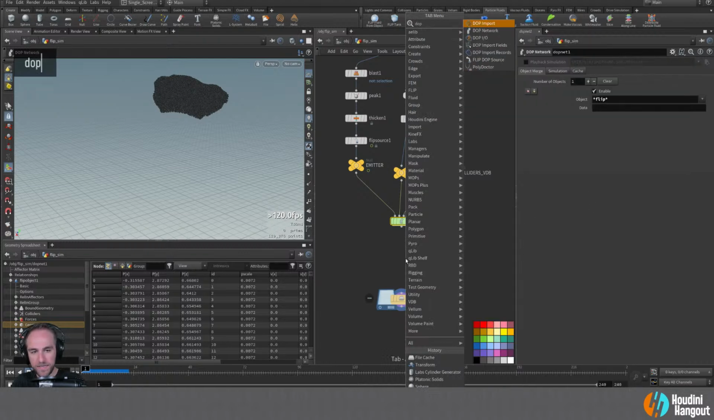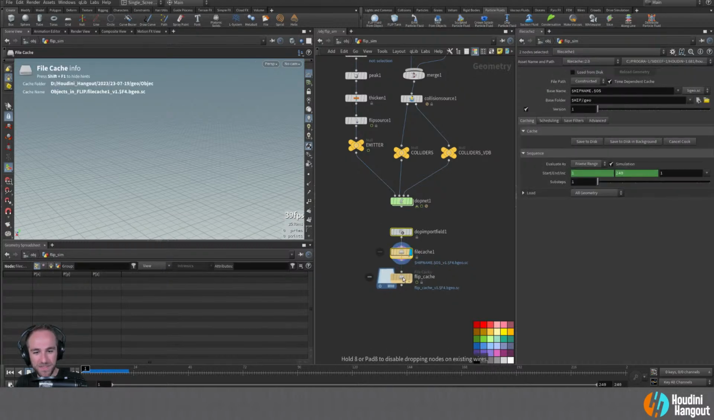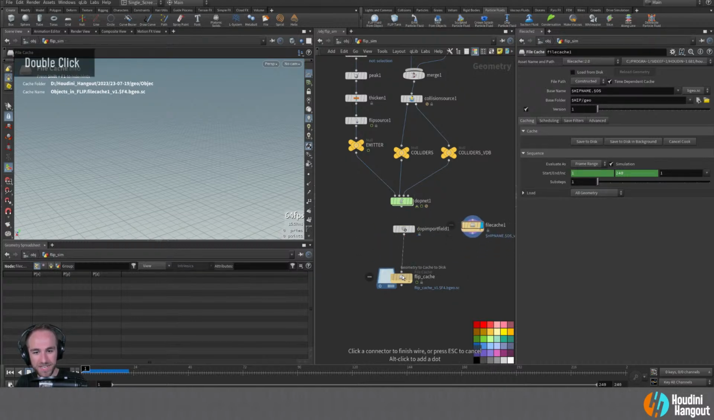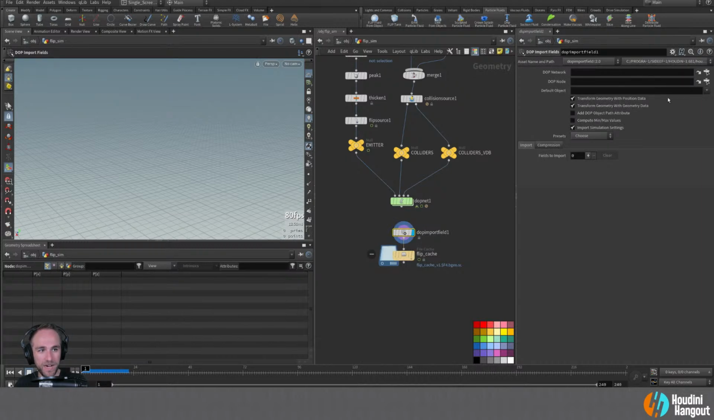I'm going to say DOP IO. I always forget. That's fun. Oh, it gave me a little file cache there, which would have been nice. So that's kind of a nice little thing. If you do DOP IO, you get a file cache as well. Very nice. Don't need it because I already had one. All right. So what we're going to do is we'll just say flip sim.